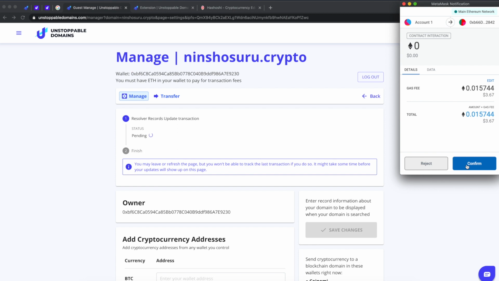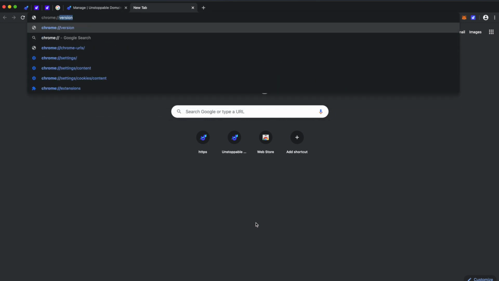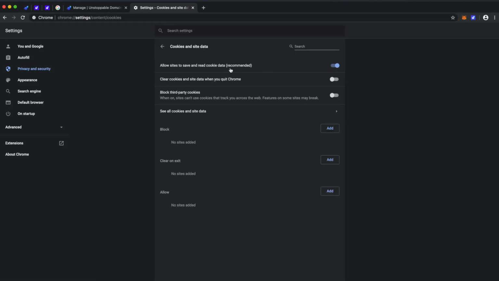Now, while you wait for the transactions to clear, now's a great time to make sure your browser of choice has cookies fully enabled. You can do that by typing chrome://settings/content/cookies into your browser navbar, hitting enter, and making sure the setting is set to "allow sites to save and read cookie data."